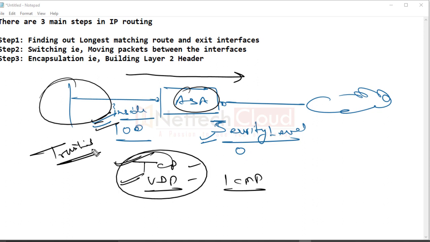But in a Checkpoint firewall, without creating a security policy, traffic is neither allowed from inside to outside nor outside to inside. Between two different interfaces, traffic is never allowed, right? Be assured of that.